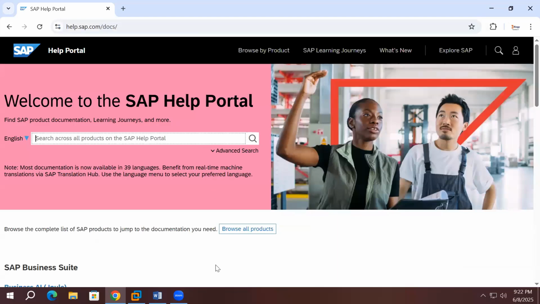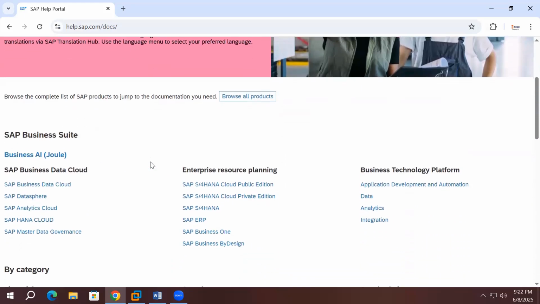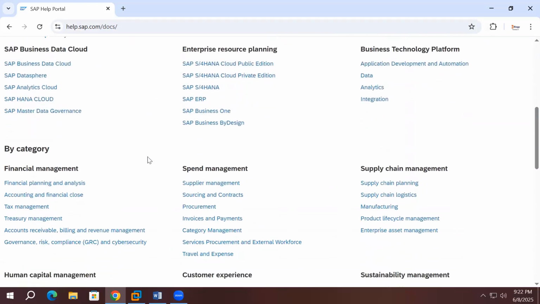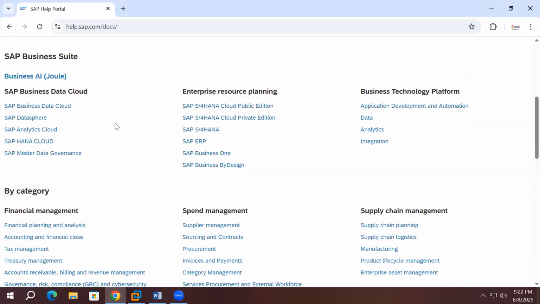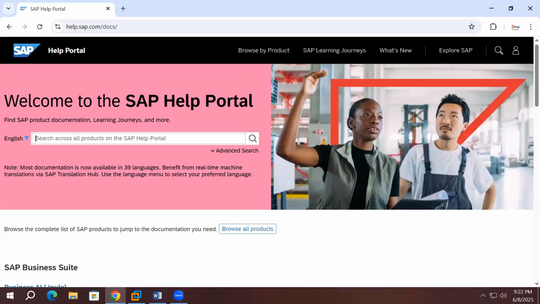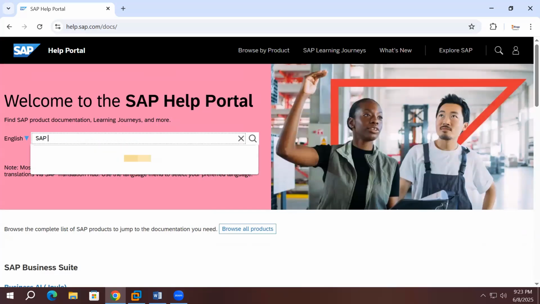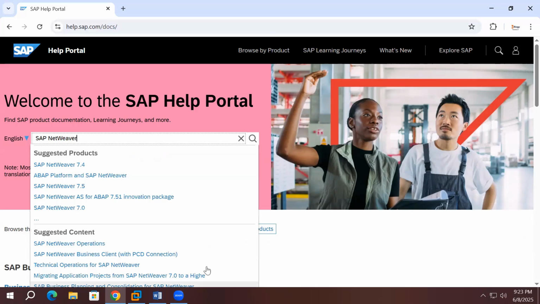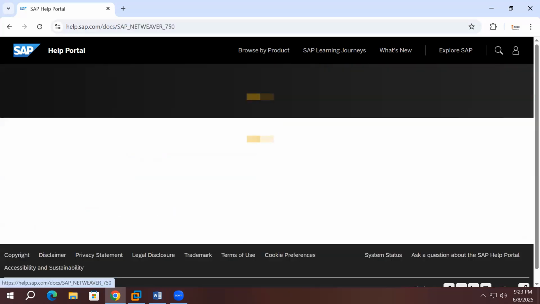And for example, here, no need to scroll down. Directly our product name will also be available here. SAP NetWeaver is not there. Suppose I simply type SAP NetWeaver. Okay, here is the SAP NetWeaver 7.5.